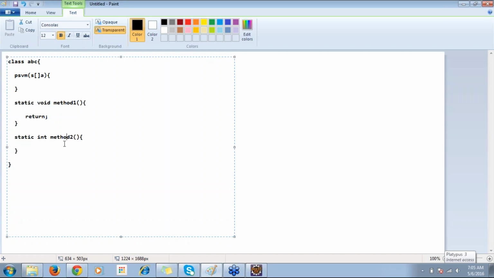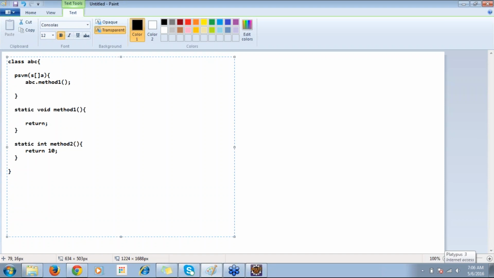In case the return type is integer, I need to return an integer value compulsorily. Return 10. How do we call a method? It's simple. It's a static method, so directly I can refer to it with the class name, ABC.method1. That will call the void method, execute it, and then control comes back over here. The same thing if I give ABC.method2: it will call this method, execute it, and return 10 to the place wherever it is called. This will be changed to 10.